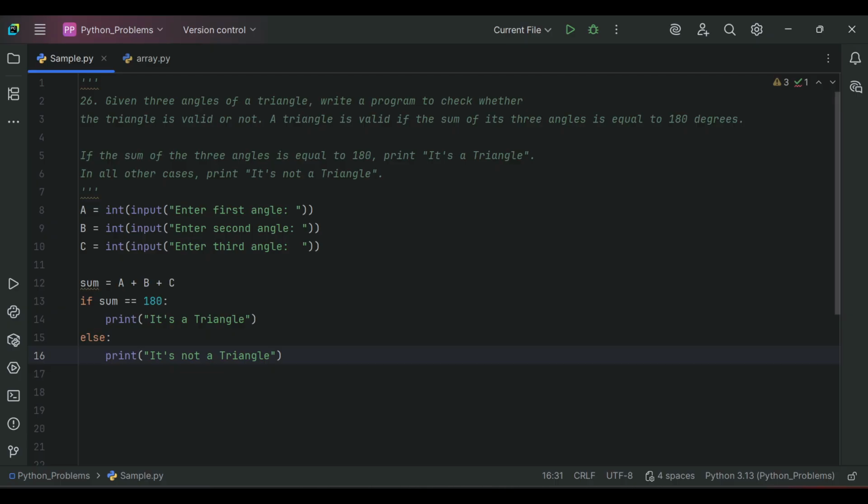Friends, now see problem 26. Given three angles of a triangle, write a program to check whether the triangle is valid or not. A triangle is valid if the sum of the three angles equals 180 degrees. Already we did this type of problem. See again, A, B, C angles I have taken. Sum means A plus B plus C. If the sum is equal to 180, it must be a triangle, otherwise it's not a triangle.